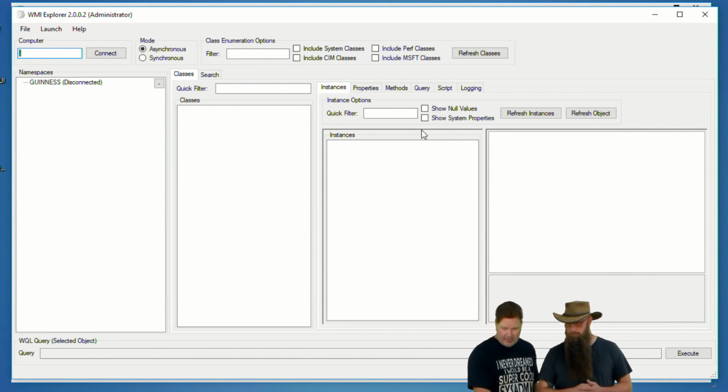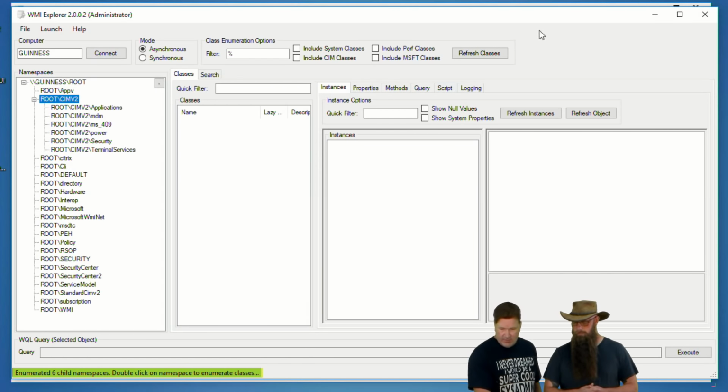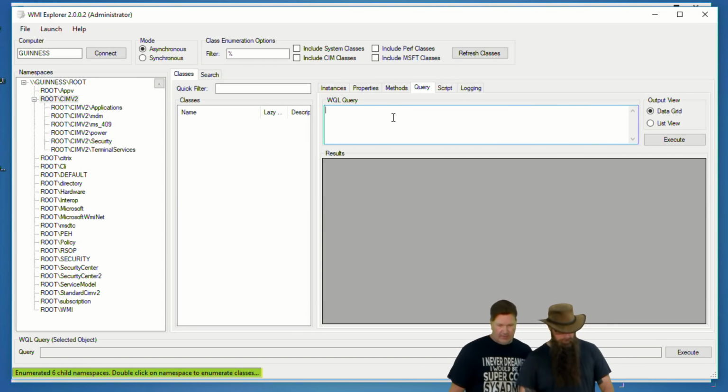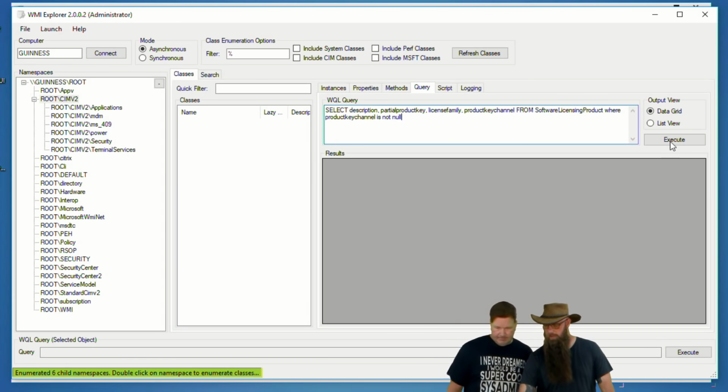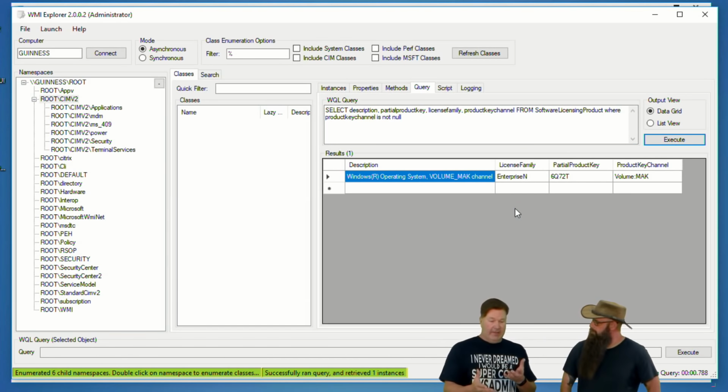All right, I'm going to open WMI query, connect to CMV2, and then go over here to query. Double click on C. Okay, there you go. Paste that in. Boom. You want to execute this? Yep. There we go.